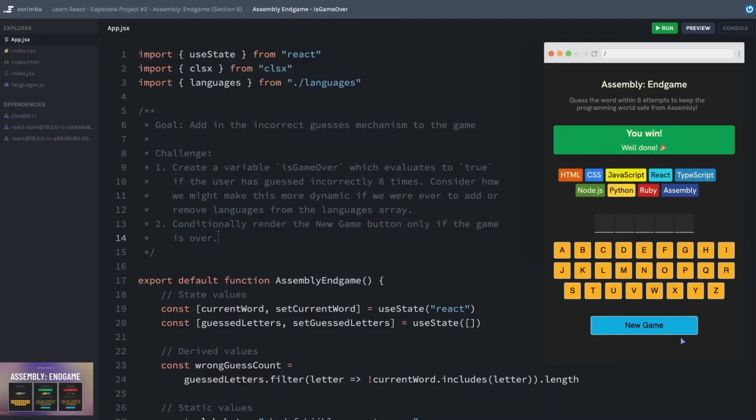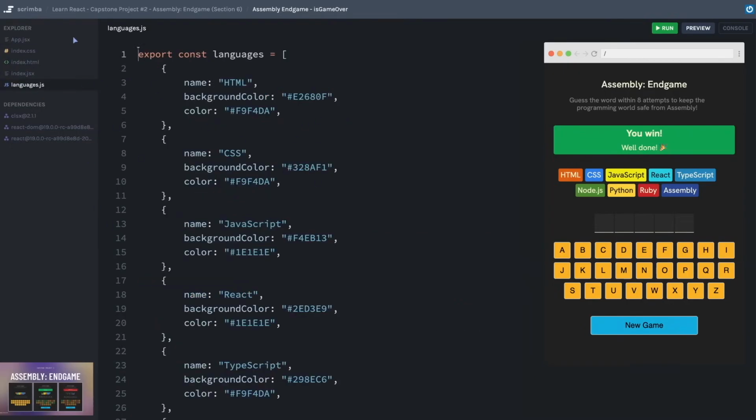Currently, we are rendering our new game button even at the beginning of the game. Your challenge is to create a new derived variable called IsGameOver, which evaluates to true if the user has guessed incorrectly 8 times. 8 times because we have 9 items in our languages array, but we want to leave assembly as the only remaining language at the end. That said, I do want you to consider how we might make this IsGameOver value a bit more dynamic if we were to ever add or remove languages from the languages array over here in this languages.js file.